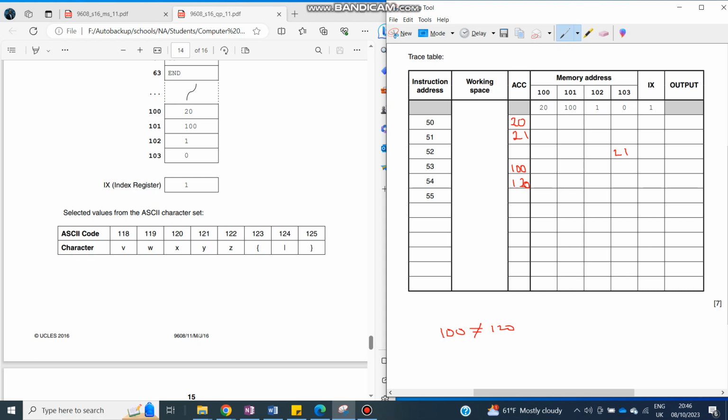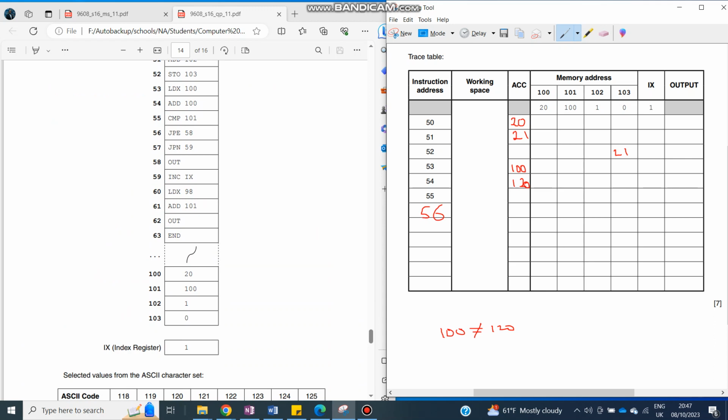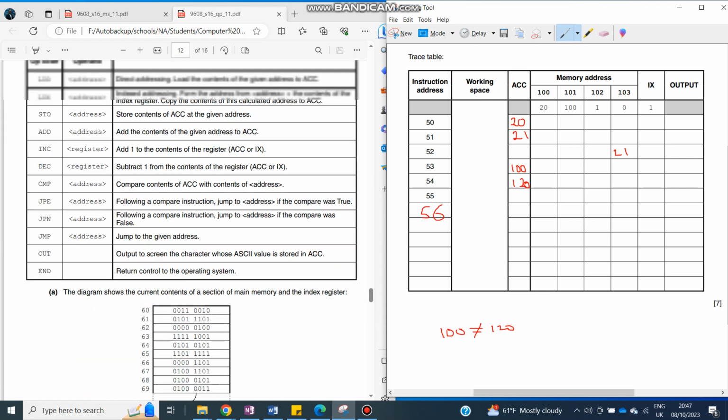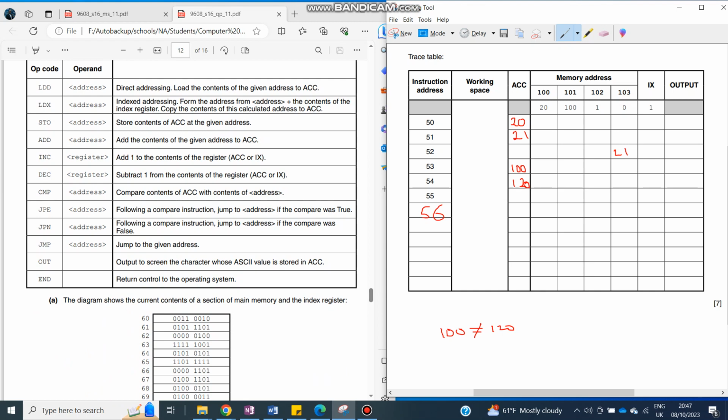So let's see the next instruction. There's nothing we are writing here. We move on to 56. Once we compare, what do we do? At 56, we're told to JPE 58. What does JPE mean? JPE means following a compare instruction, jump to address if the compare was true. The compare was not true, so we are not going to do anything with 56. We move on to 57.